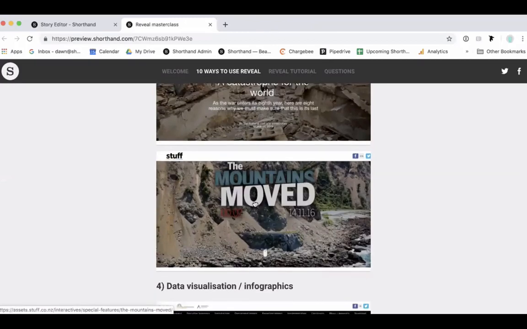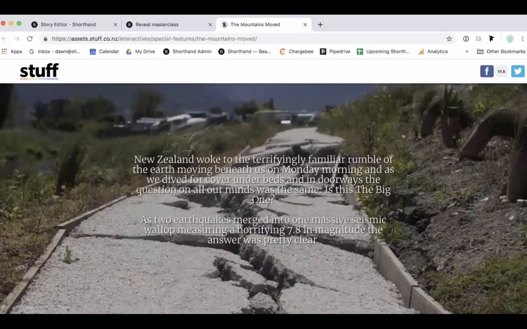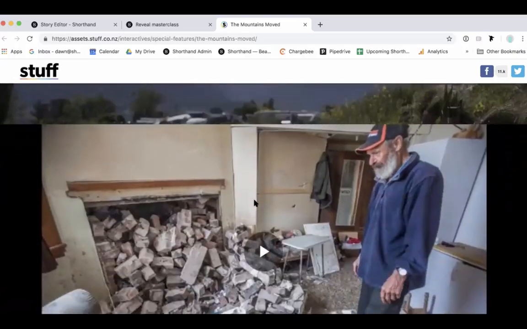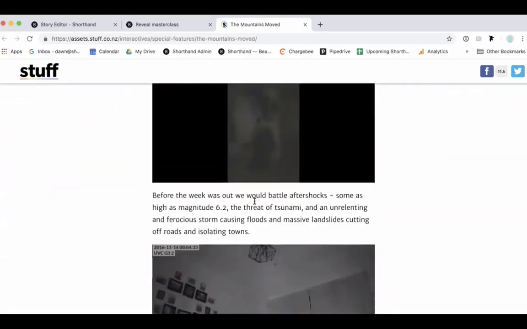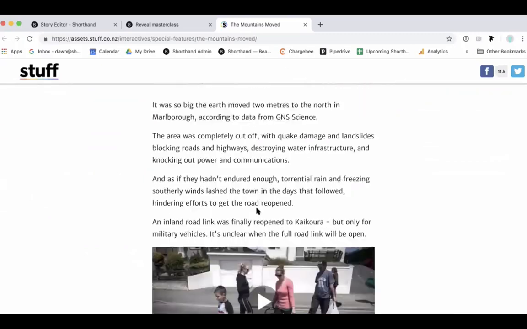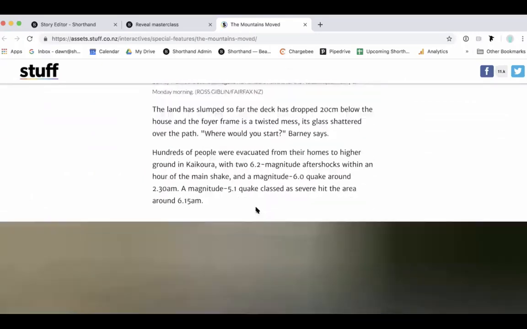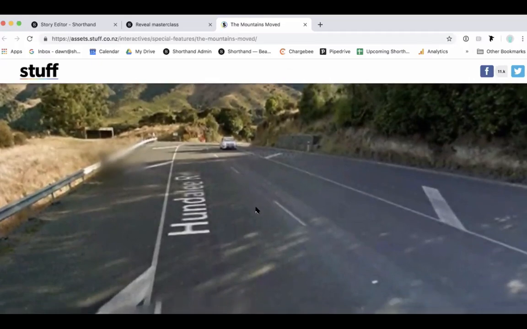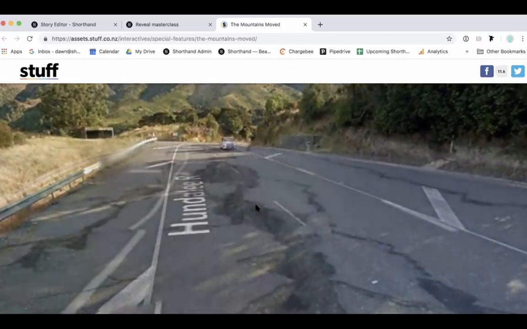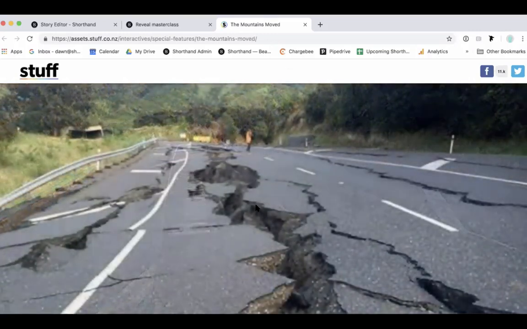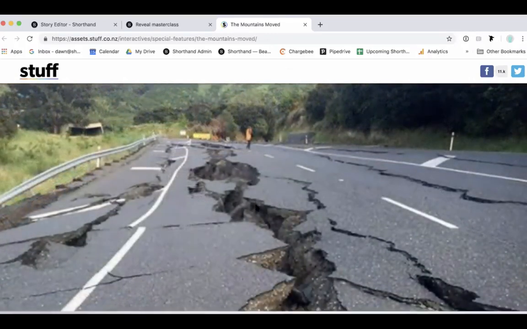The next example is The Mountains Moved by Stuff. And this is a story all about the earthquake that hit New Zealand. So this is the reveal section. And what they've done here is they've taken Google Earth images and then they've paired them with images that they've gone out and taken themselves. And this is the result. We fade from what the area used to look like to how it looks now.